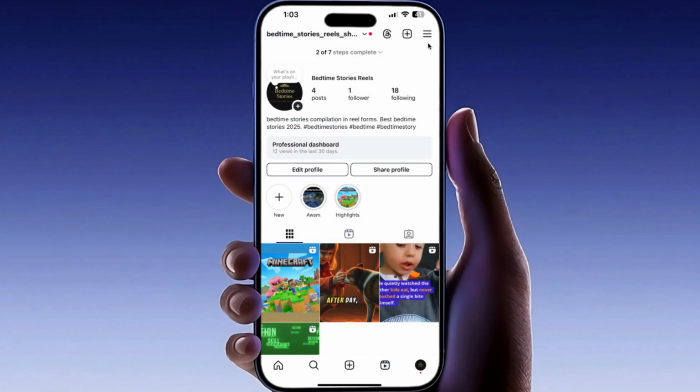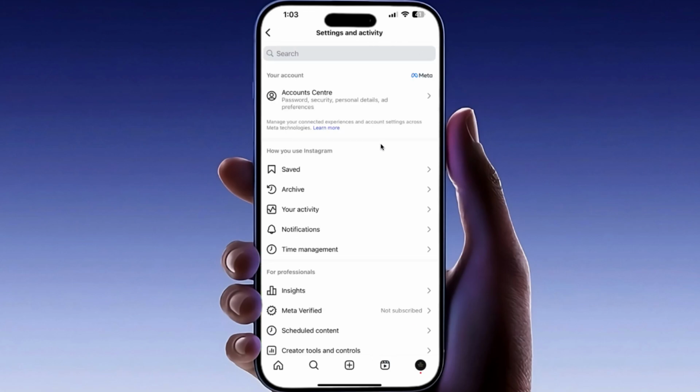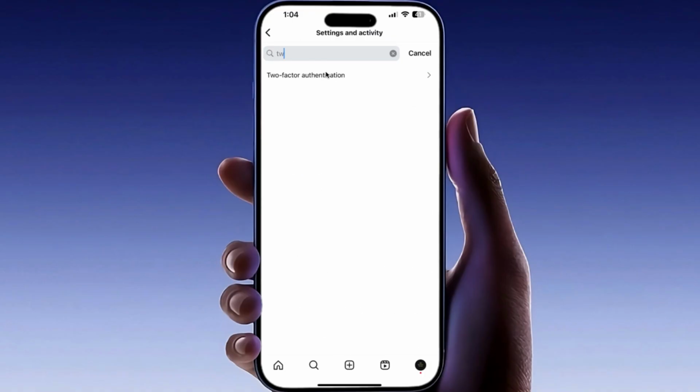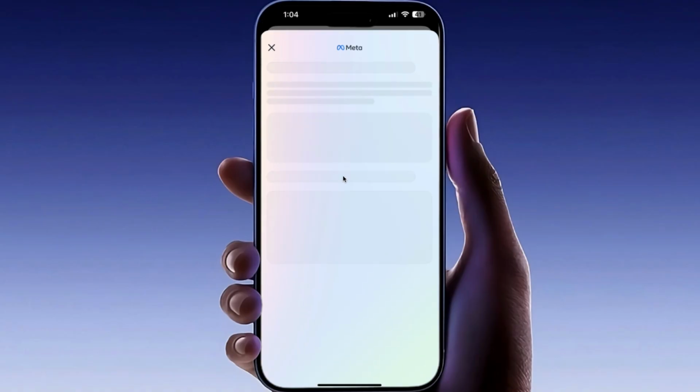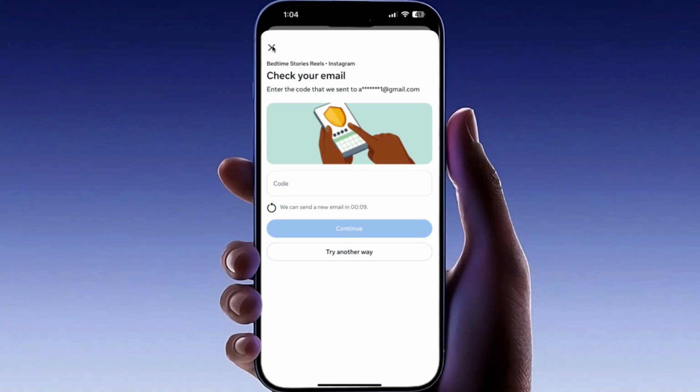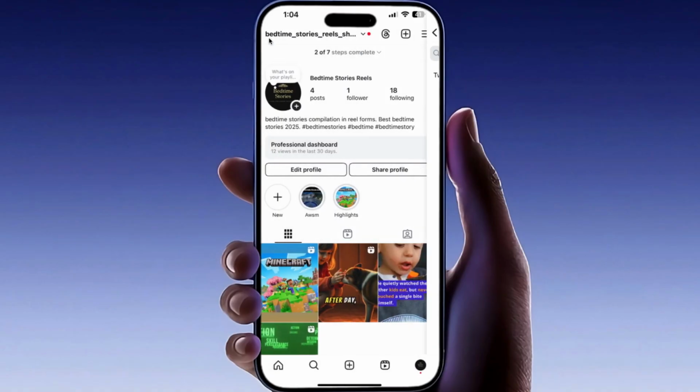Step 3. Enable Two-Factor Authentication. Make sure Two-Factor Authentication is enabled to prevent security issues that might affect your earnings. To do this, go to Settings, Account Center, Password and Security, Two-Factor Authentication, and turn it on.